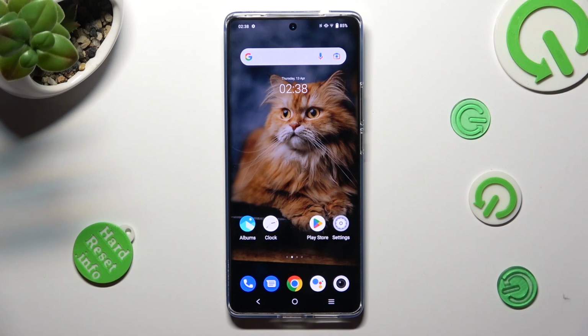Hi! In front of me is VIVO X90 Pro, and today I would like to show you how you can add photos to text message on this device.